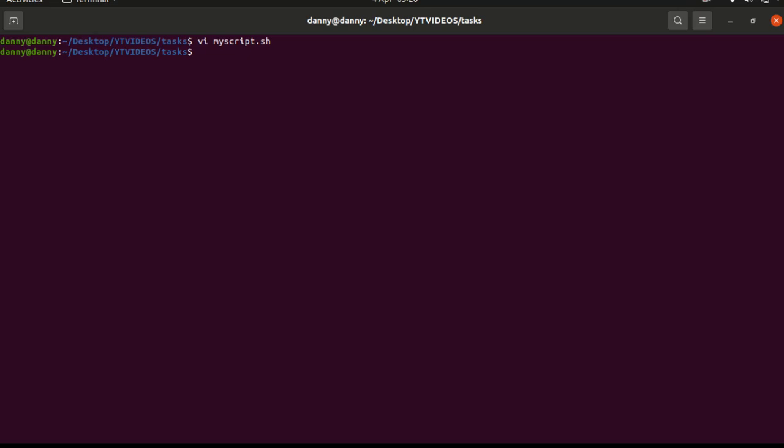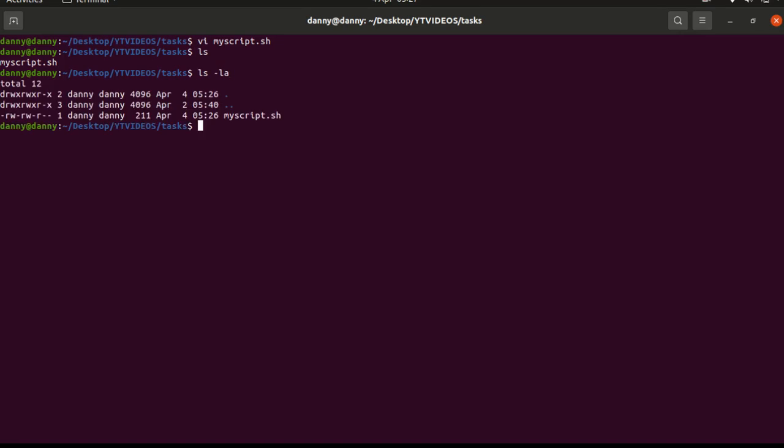Alright, so let me just inspect the files. If I ls, my script is there. If I want to check the permissions of this file, I can have ls then -la. If I check closely, this file doesn't have the execute permission. So for instance, the way to execute this file would be ./myscript.sh, right? So we see that permission is denied.